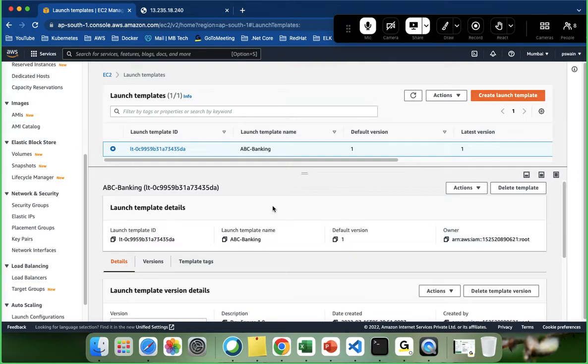So how do you handle that? We'll handle everything in the target groups. I'll show you how we can add it.